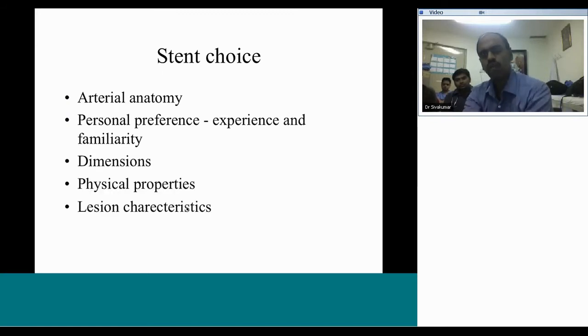About the stent choice, how will you choose a stent? It depends on the arterial anatomy. Certain vessels with side branches will have some type of stents. A ductus will need a particular type of stent. A pulmonary artery will need a specific type of stent. Also, the type of stent is chosen by personal preference, a person's experience and familiarity with the stent.